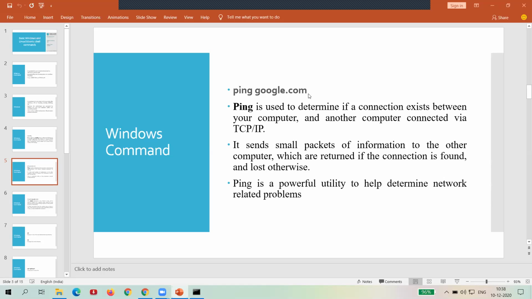Otherwise, if you want to check any live website, after ping you can put any website name, like google.com or any other website. It sends small packets of information, and if you receive all the packets, that means your connection is found and working properly. But if you receive some lost packets, there may be a disruption in whatever system you are connecting with. So generally, we write ping, then a space, and then the IP address or a website name.